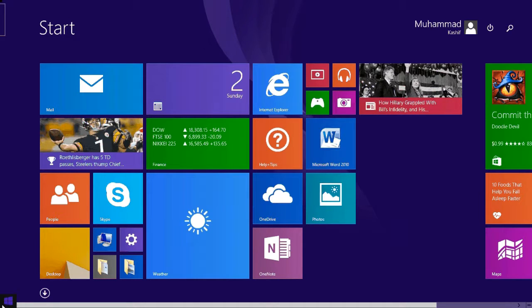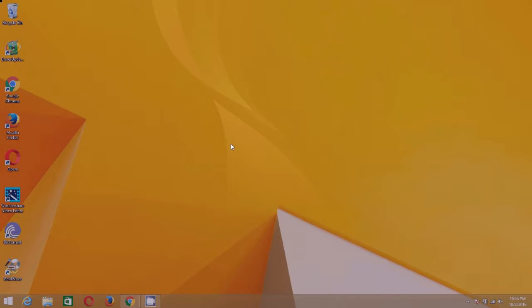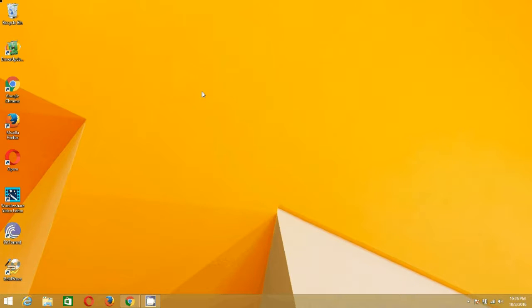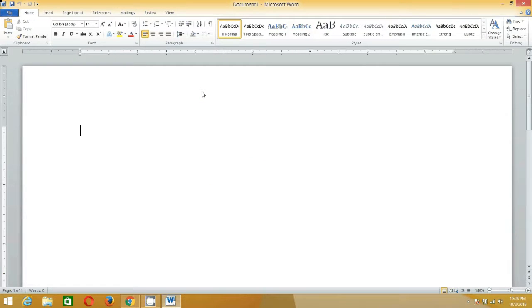To start Microsoft Word, this is Windows 8. Click on the Start button, and I have my Microsoft Word icon over here. Click on it. This is starting. This is the basic screen of Microsoft Word.